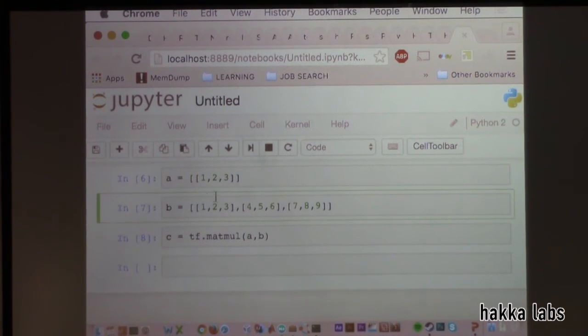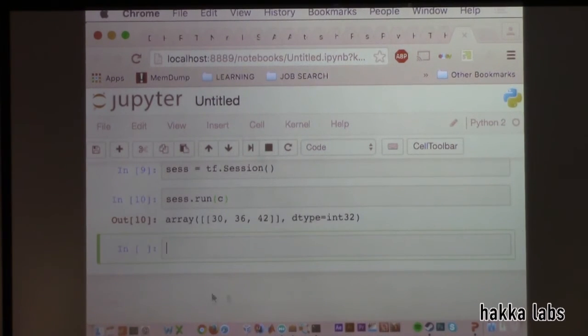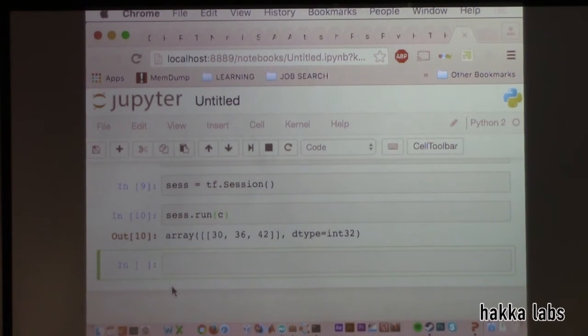Okay, so now we have these nodes on our graph. And now we can open up a session. And now, just as a demo, we can say session.run C, and we should get the correct array, right? Hooray. But that's not what we're here for. What we're here for is to open up a writer.